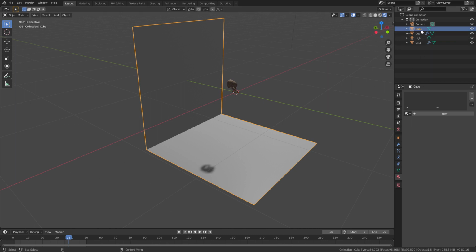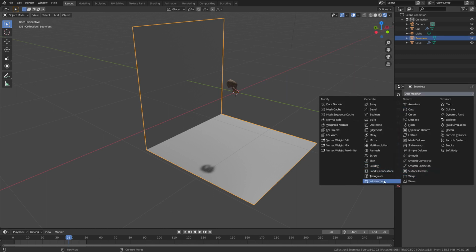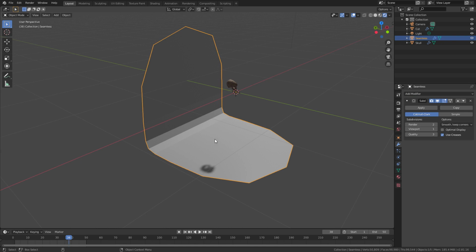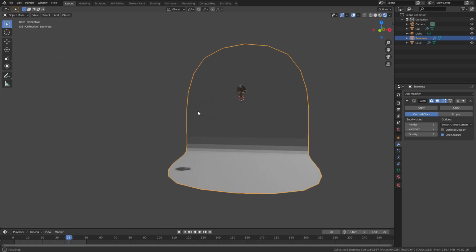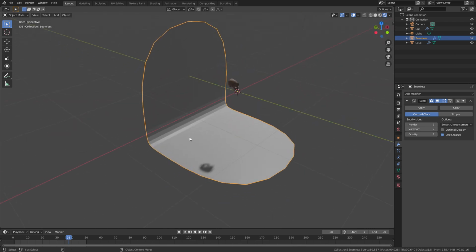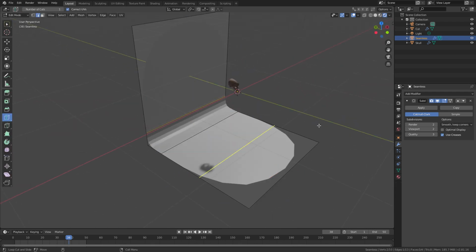And now we want to apply a subdivision surface modifier. And that is done here in the Modifiers tab. So first let's call this seamless and then add a modifier subdivision surface, which gives us this. Up the viewport subdivision to 2, but it is rounded and we don't want that. We can fix it if we enter edit mode again. And now go to edges and to the select tool and just select all the edges around the object. And we want to crease them.